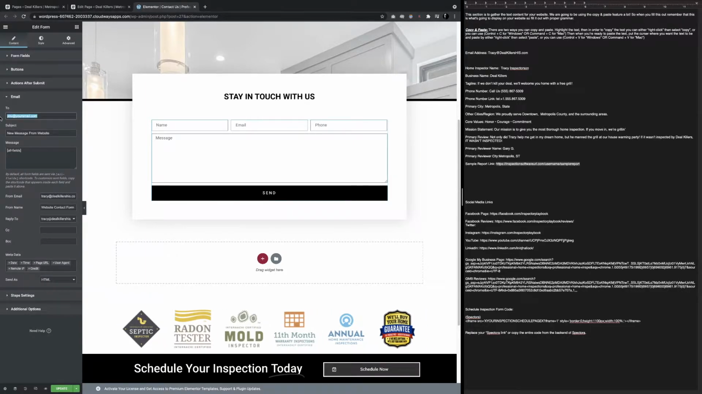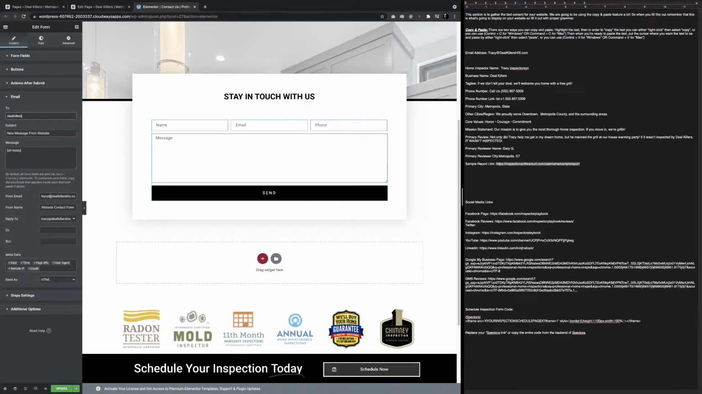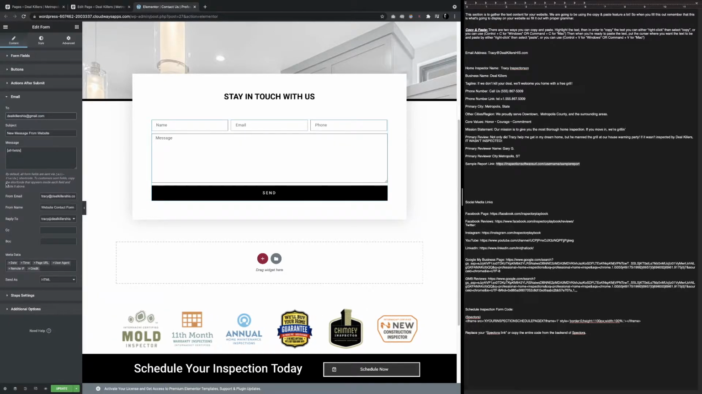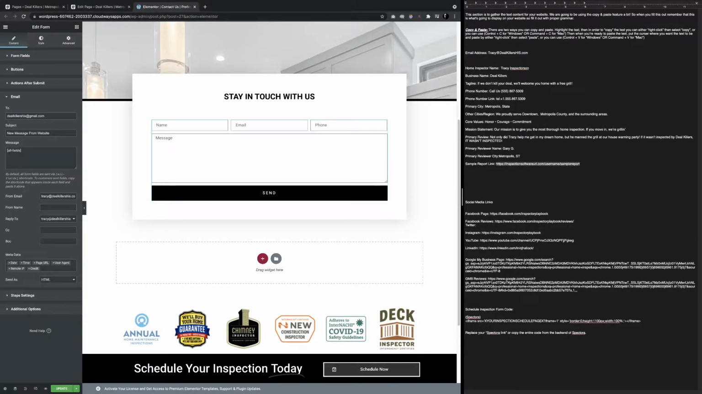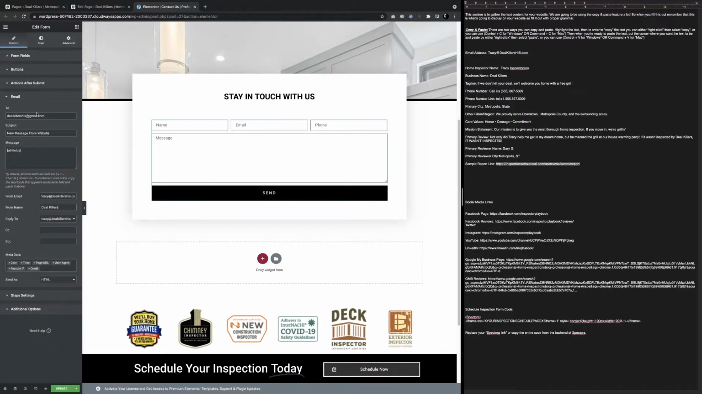You can go ahead and do the same thing, or if you want to put the dealkillershis@gmail, we can go ahead and do Gmail as well. So we'll just punch that in there. The from name is what's displayed when you get the email. So right now it's just website contact form. So if you wanted to, you can go ahead and remove this. We'll put this as Deal Killers, and then subject line, new message from Deal Killers.